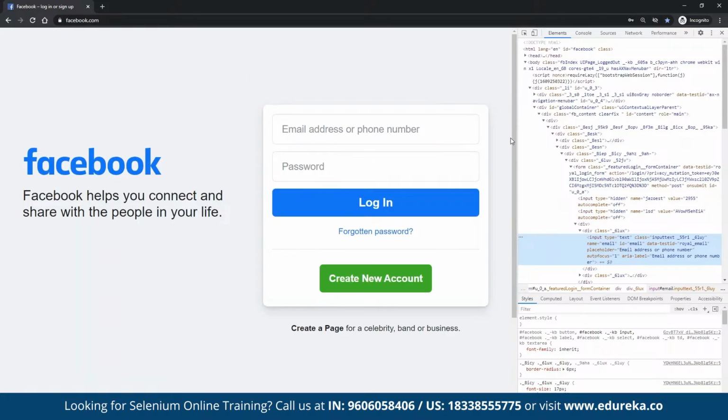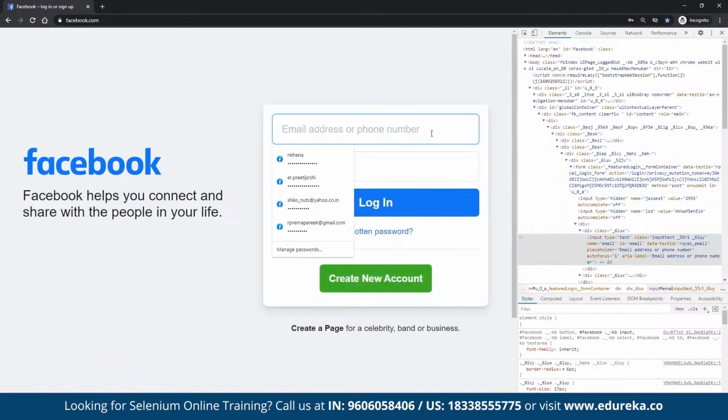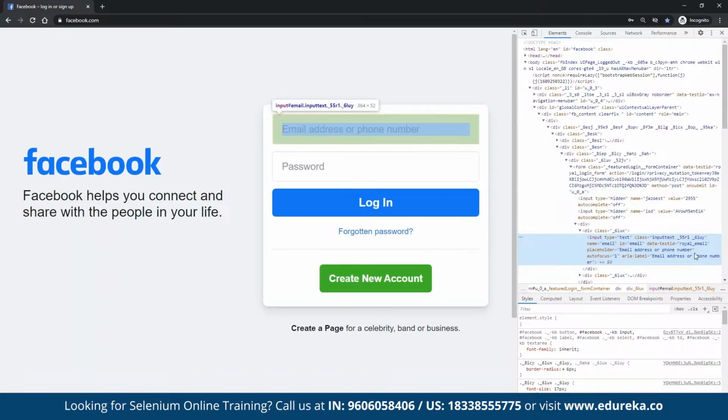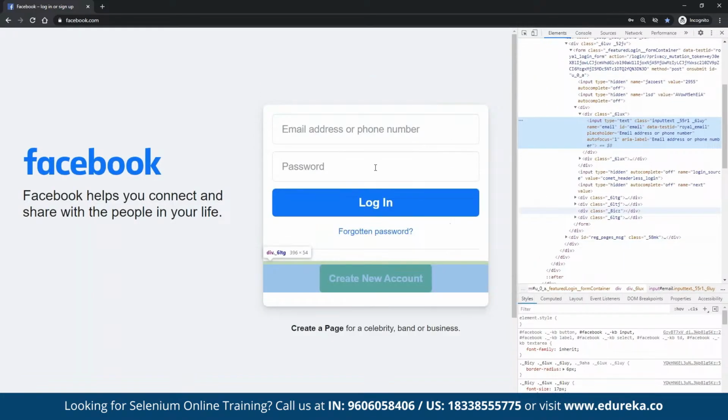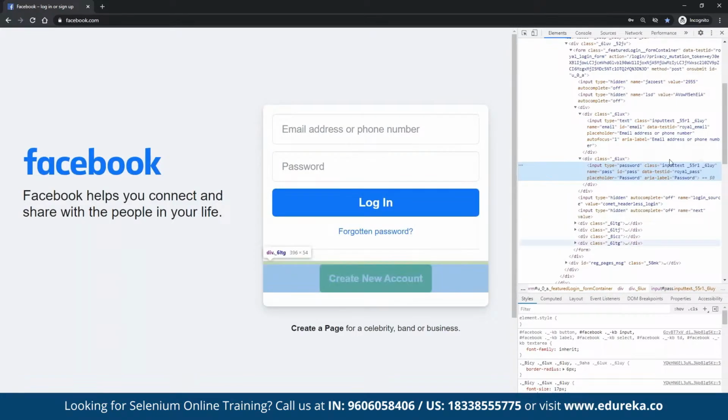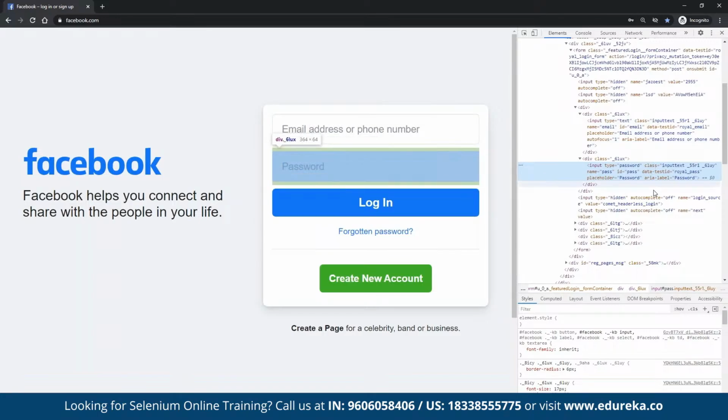So if we go ahead and inspect the elements, here we can see we have input type defined as text for the current element, correct? Suppose here we are focusing on the email. In the same way, we can find the input type defined for password as well, and then we also have the login button as well.